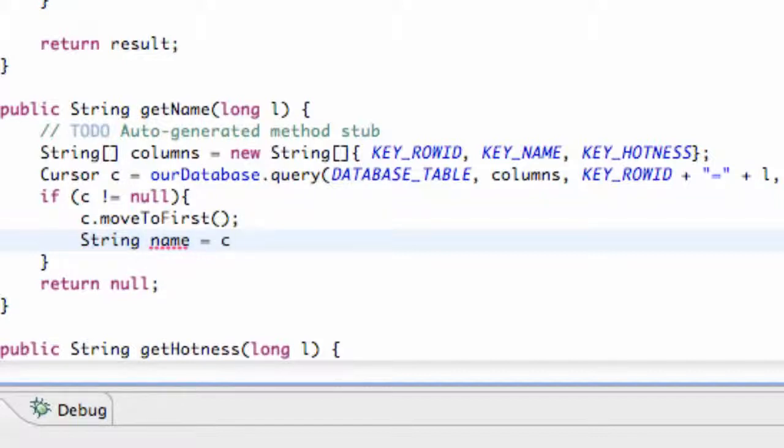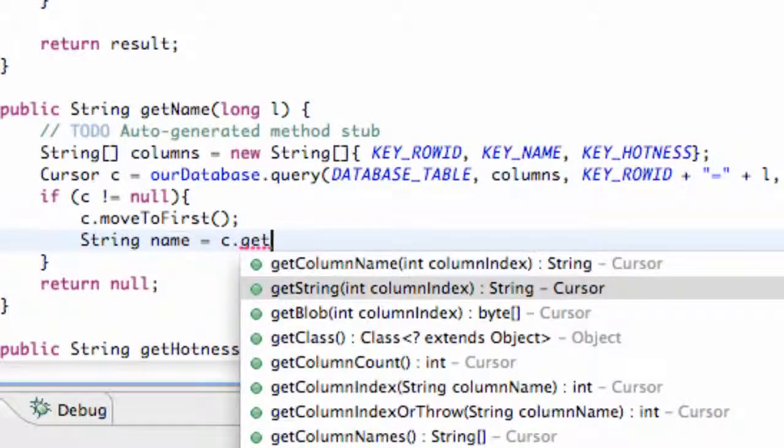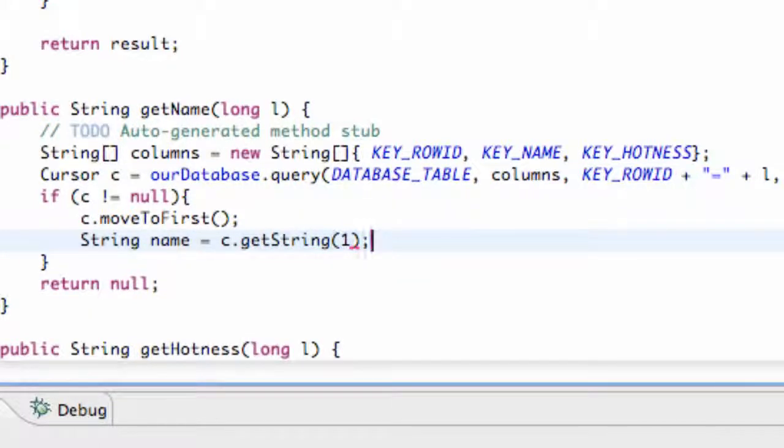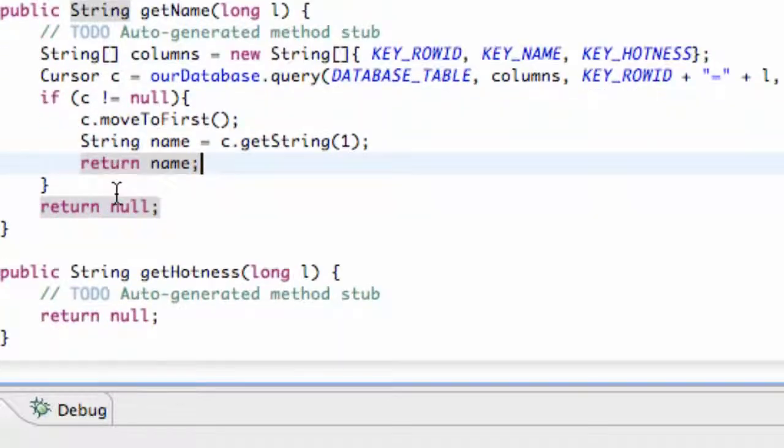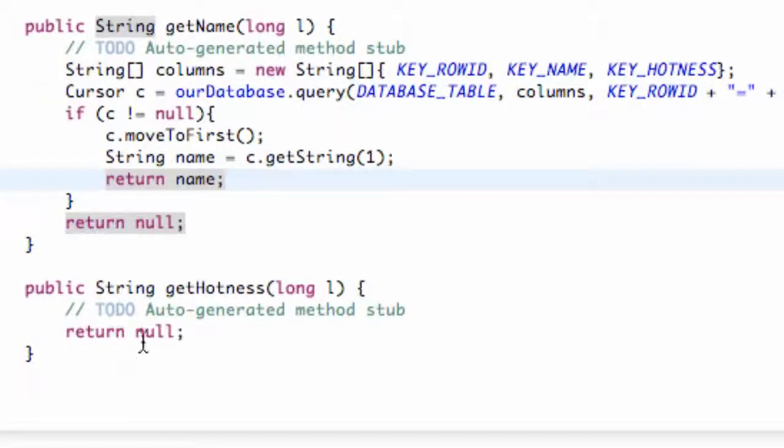We're going to set this string equal to our cursor dot get string, and we're going to put 1 here. And then what we're going to do is return our name. So again, just to quickly talk through everything that we've done, because pretty much our get hotness is going to be the same thing for the most part. Again, we set up our columns, and we set up our cursor, which is going to look for the row that's being passed in, and then as long as our cursor is not null, we're going to move to that row for the most part, and we're going to get the string data of our first column.